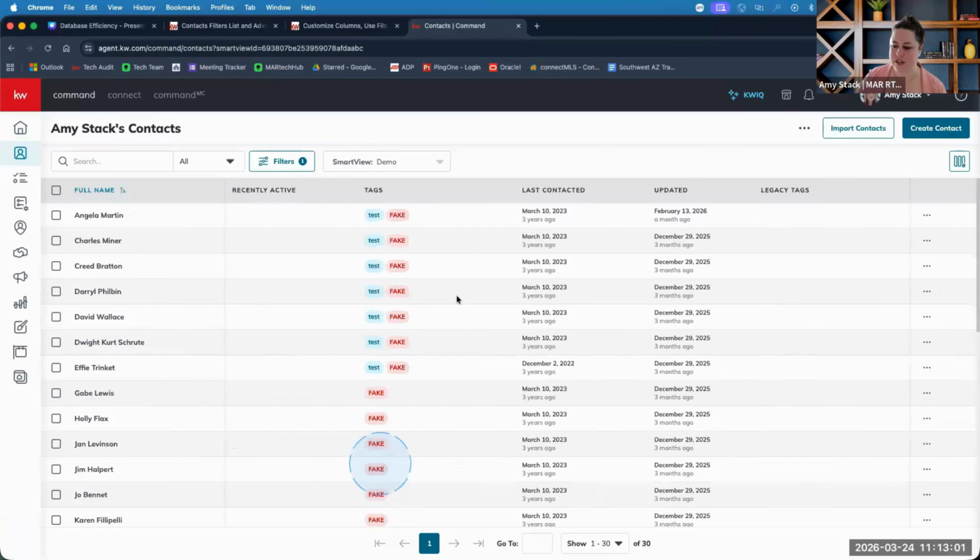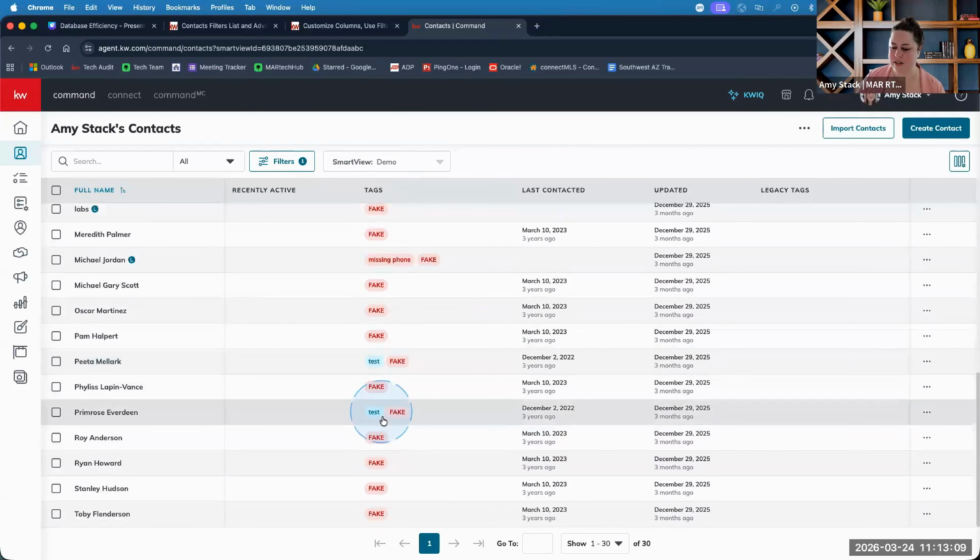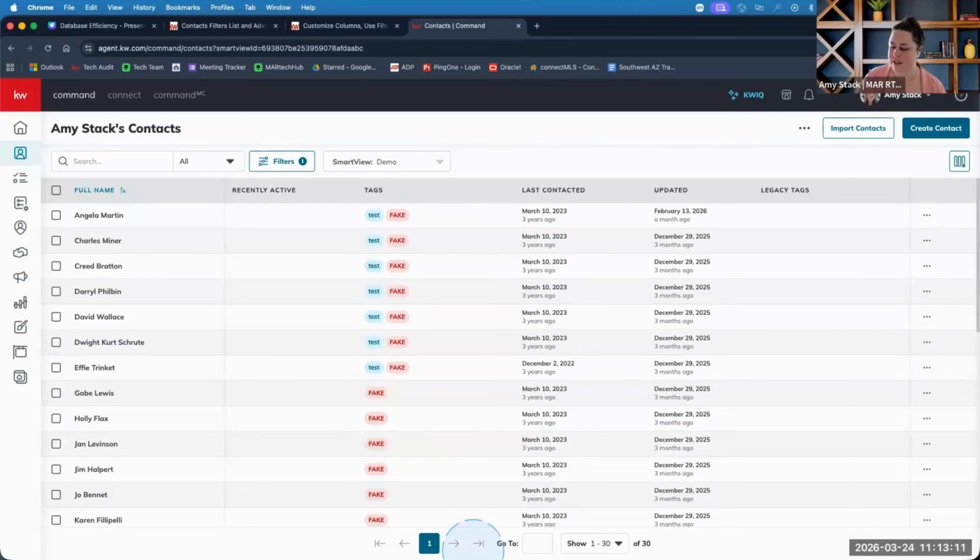Mine is actually set up to a default view. You can see it says Smart View right here, and it says Demo. I have a whole bunch of contacts in here that are fake or tests, and I can see all of them on this screen, which is my demo screen.